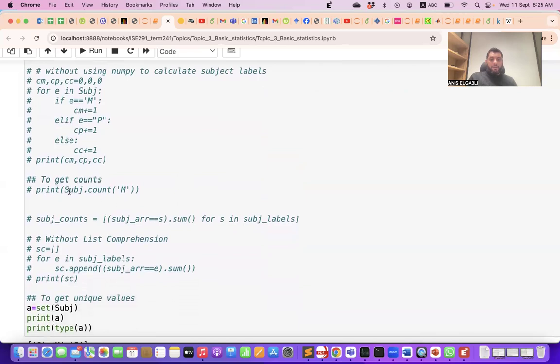You can also use the count function, which is inside the object. This is a list, so we can call dot count and pass the value of the element that we want to retrieve its count. So here for M, we will retrieve the number of times that M has occurred there.